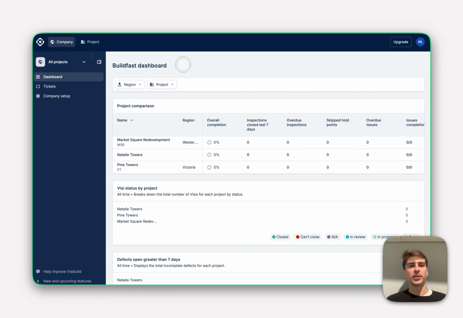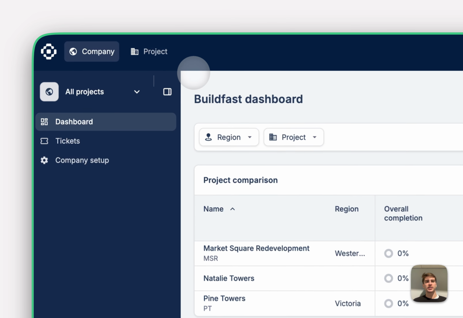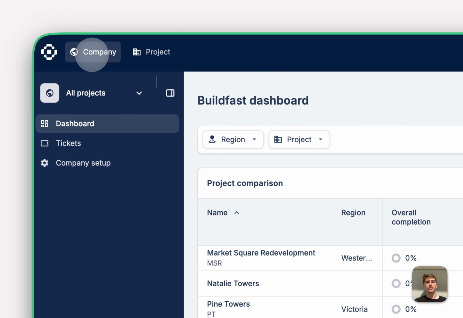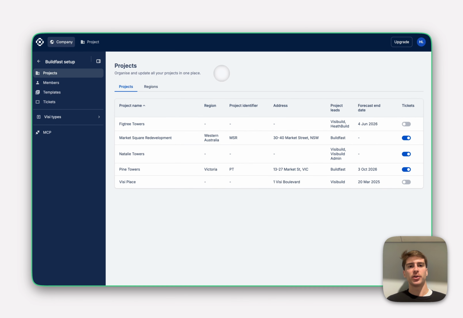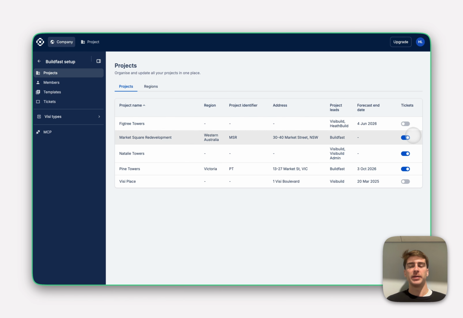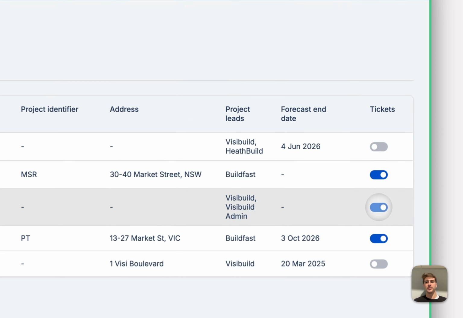So to start with, I'll focus on the company setup, which is accessed by clicking on the company tab in the top left-hand corner here, and then clicking on company setup. And from this first projects page, you'll actually be able to enable tickets in bulk across all of your projects by using this tickets toggle here.